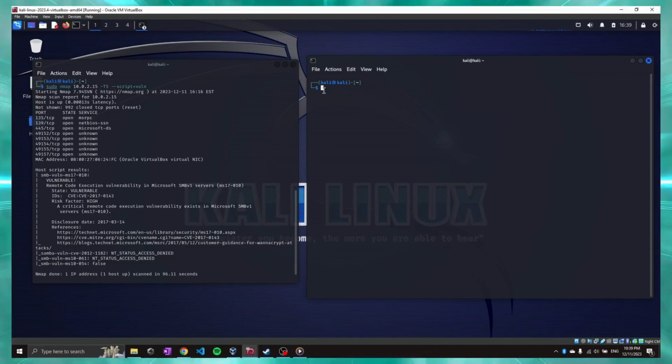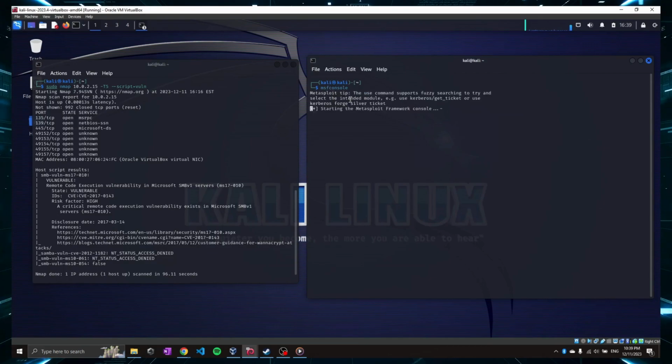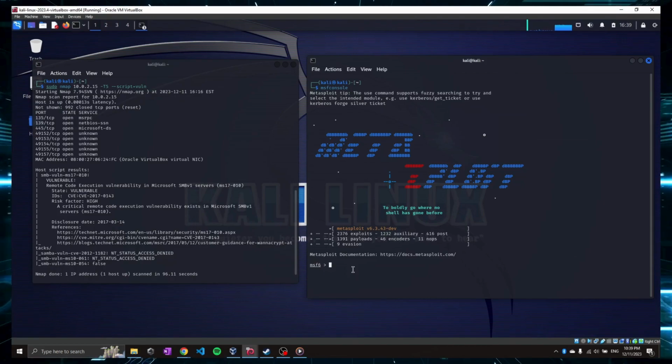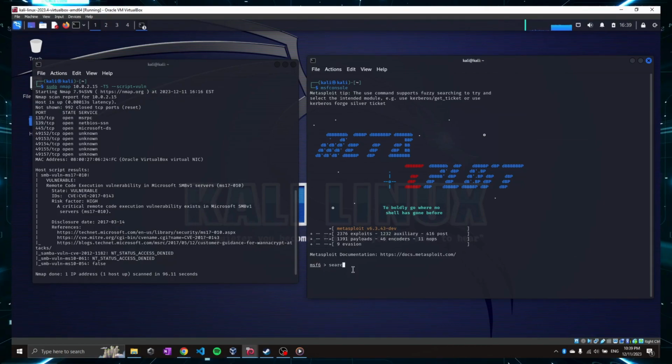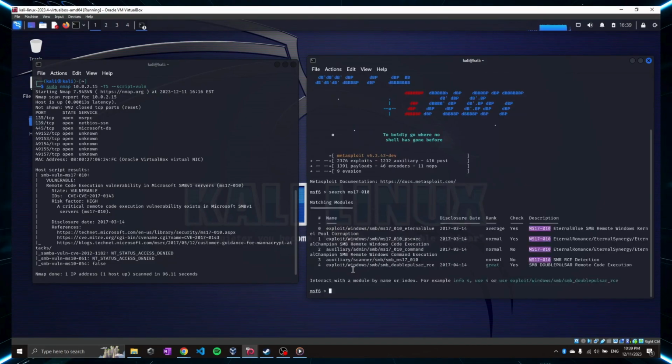And what we can do is start the msfconsole. And what we're going to do is search for this vulnerability, to see if Metasploit offers any already prepackaged exploits to use. So we're going to search for MS17-010. And as we can see here, we discover an exploit called EternalBlue. This is a famous exploit that was used in the WannaCry ransomware attack. And we also discover a scanner for this.